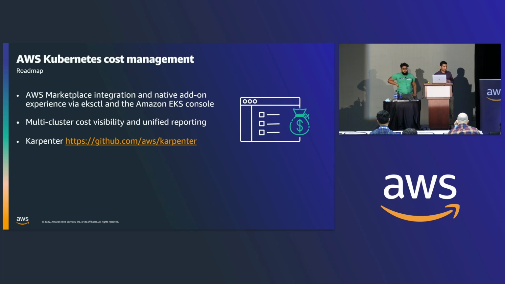But I do want to talk about some of the things that we have on our roadmap. So with regard to the KubeCost integration, we have an upcoming integration with Marketplace, which will allow you to deploy KubeCost into your EKS cluster with the same experience that you have for an EKS add-on today. So that's coming. We are also working on multi-cluster visibility and unified reporting that will allow you to aggregate all of your EKS cluster costs and have a single pane of glass view for all of the in-cluster costs.